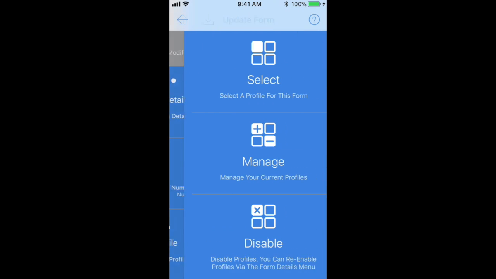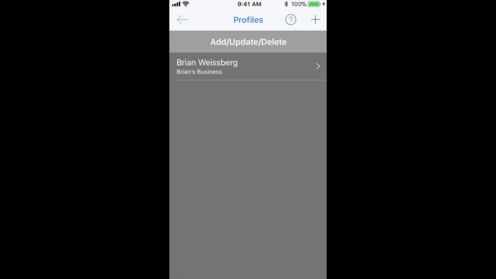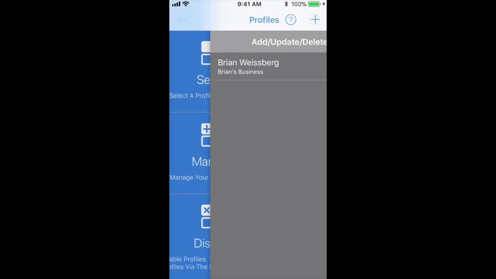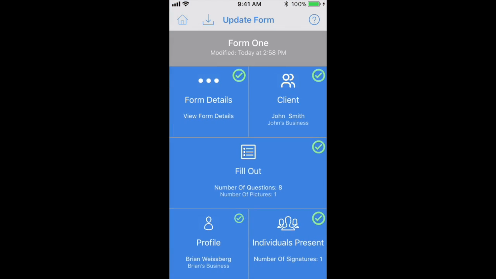From there, you can also select a profile. Again, you can tap Manage. You can add, update, or delete a profile here. I'm not going to do so. I'll just go back and select a profile I've already created.